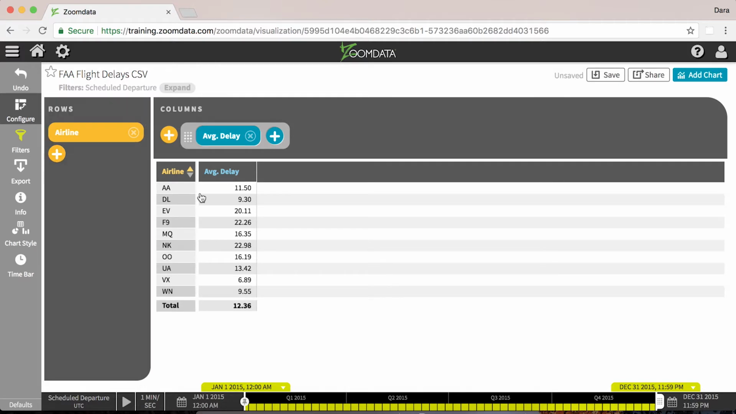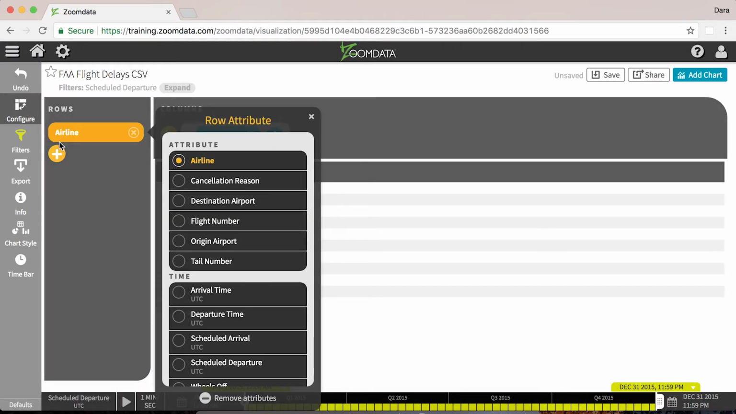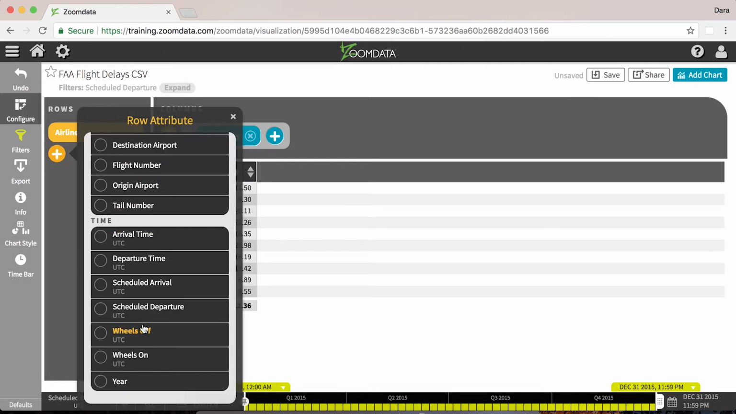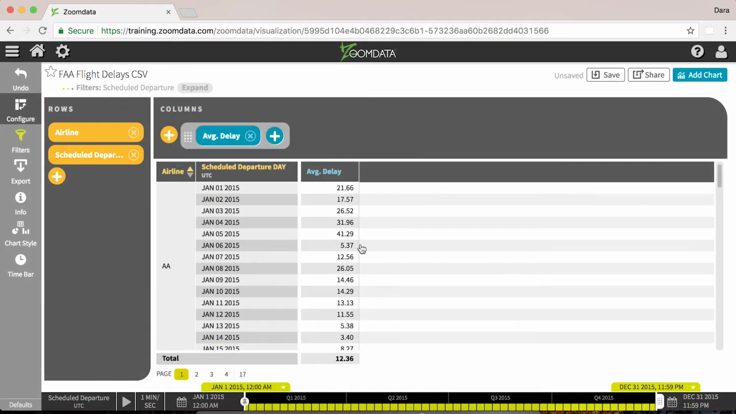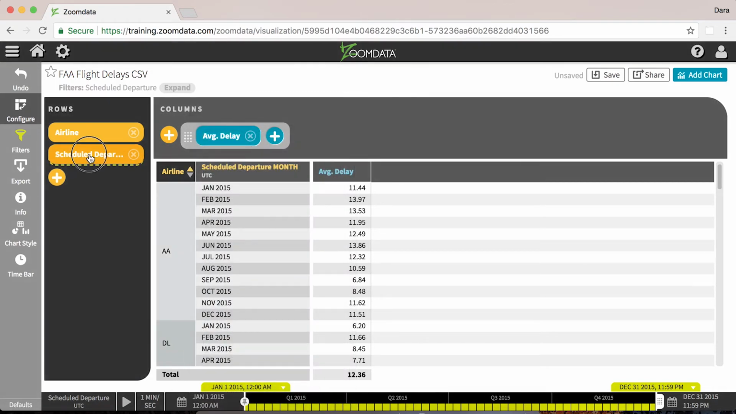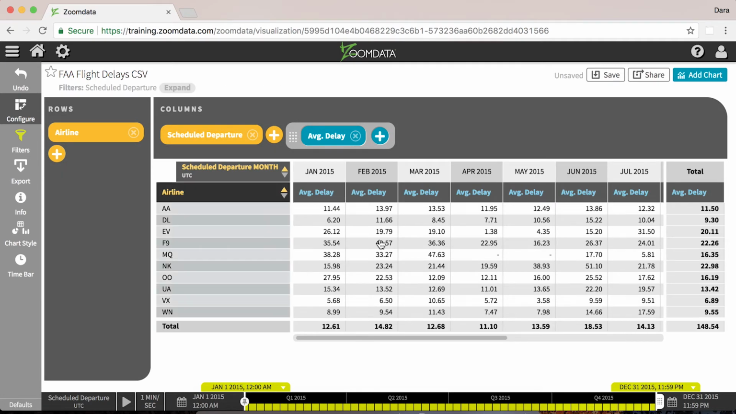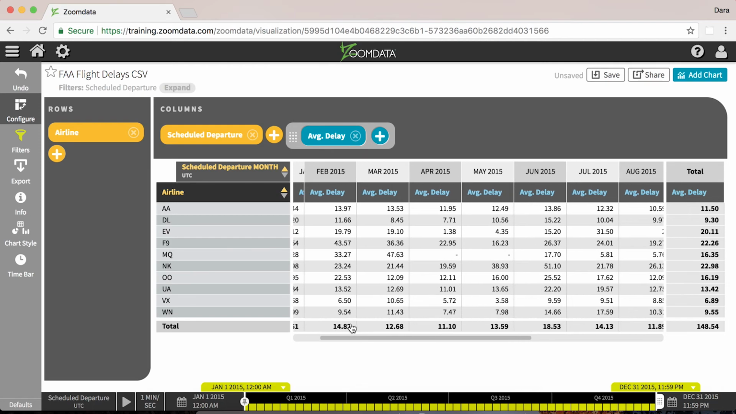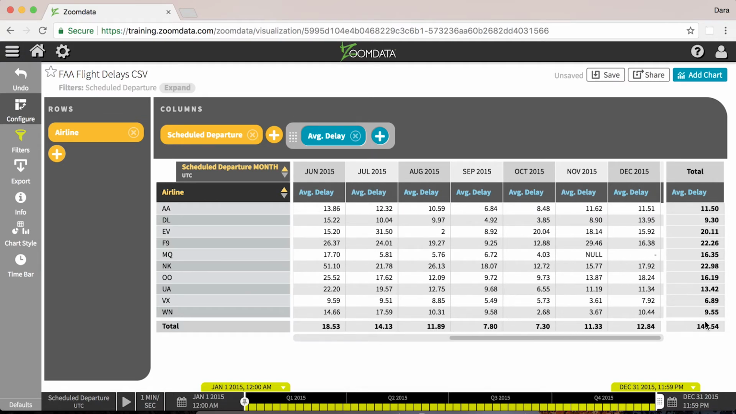So let's say we want to look at the average delay based on airline, and also based on month. So scheduled departure, and not day, but month. Actually, it might be better to set month up here. You can just drag and drop to do that. And now we can see for all of these months the average delay per month, and it looks like the highest is in June. You can also see the total of the average.